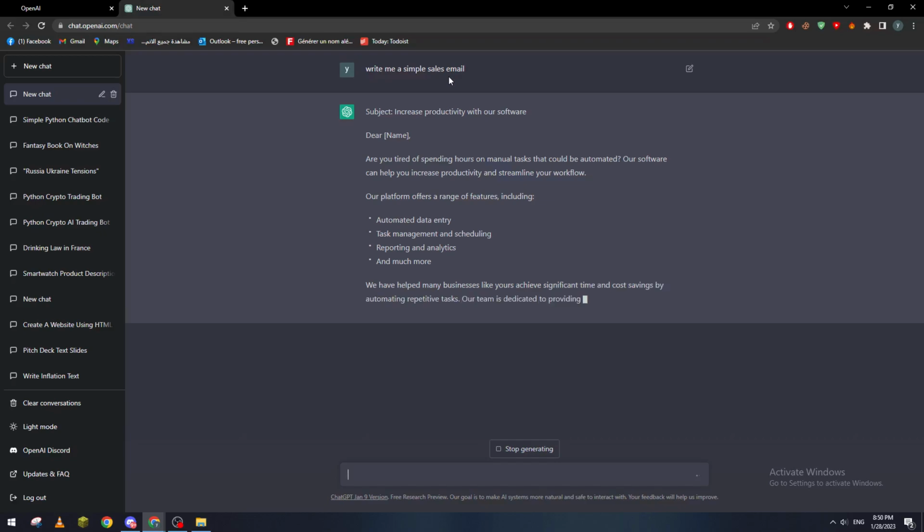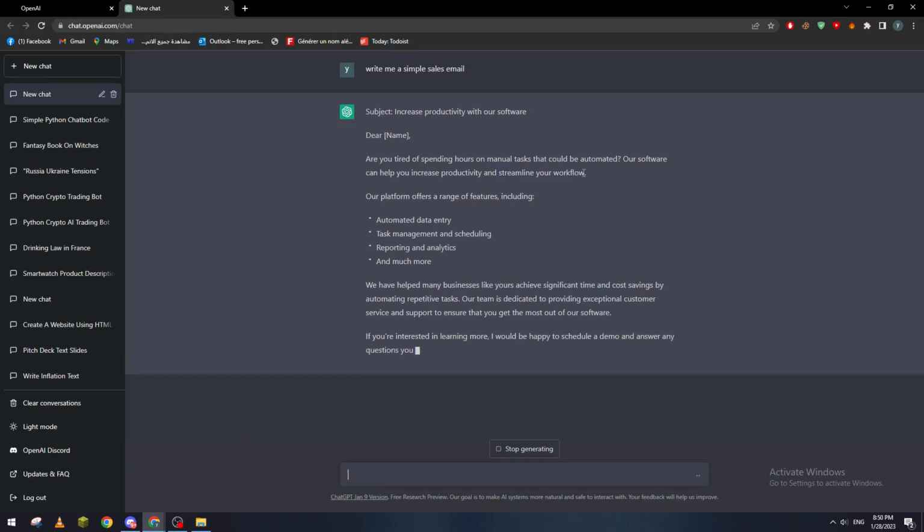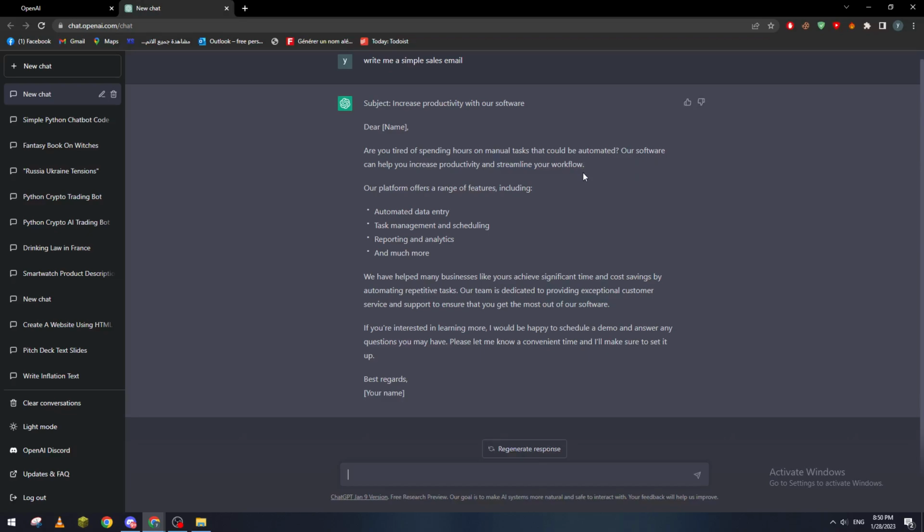send them this email. So for example, are you tired of spending hours on manual tasks that could be automated? Our software can help you increase productivity and streamline your workflow. Our platform offers a range of features, including automated data entry, so it goes all the way down. You can here just change it by your name and here the name of the receiver of this email.